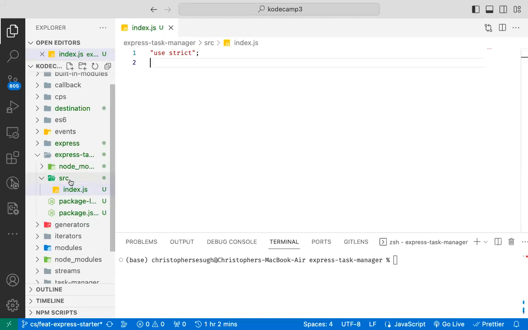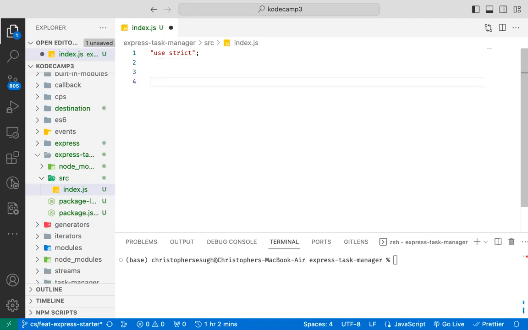Okay, so that's, by the way, basically what we use "use strict" for. If I'm not using TypeScript, you may like to include this. So for instance, let's see how use strict can be useful.